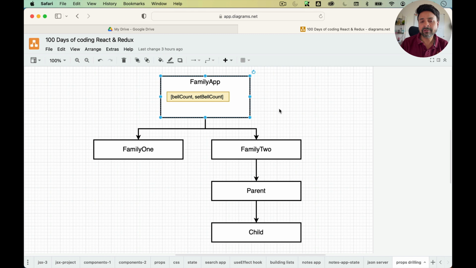And we have a state inside this family app called bell count. Think of it like a counter, right? And there's a function to set that bell count. Initially it will be 0, and there will be a button inside this family app component which I can click to call the set bell count function, and bell count will be updated. Now inside this family app, we have a component hierarchy.